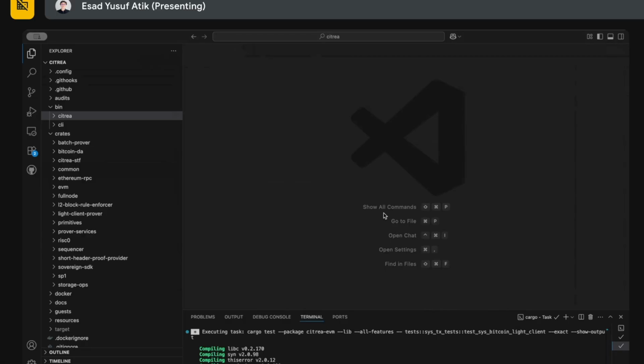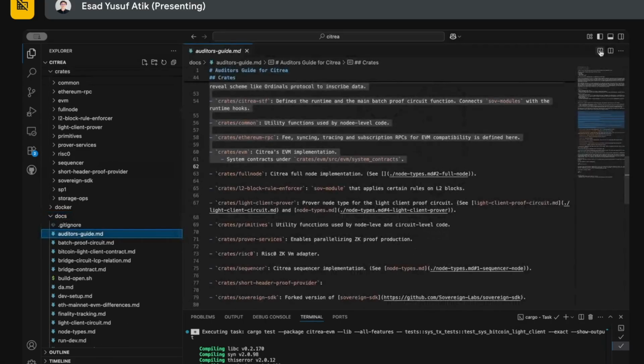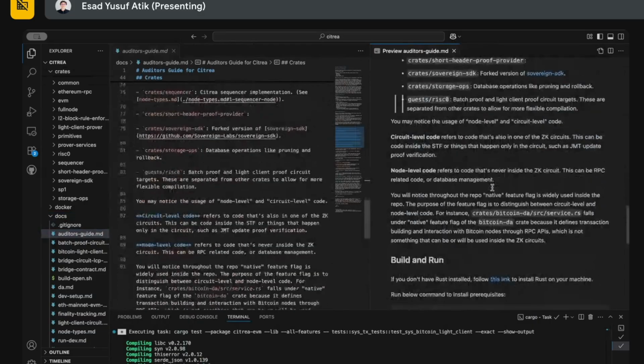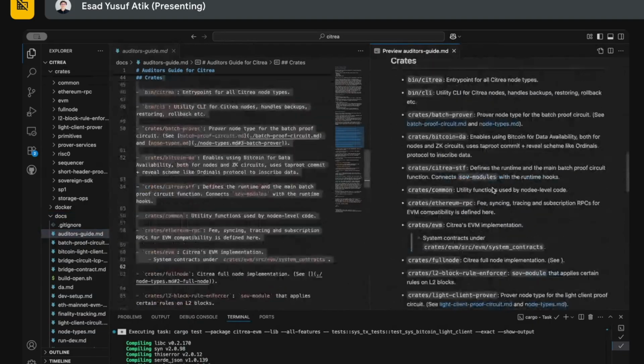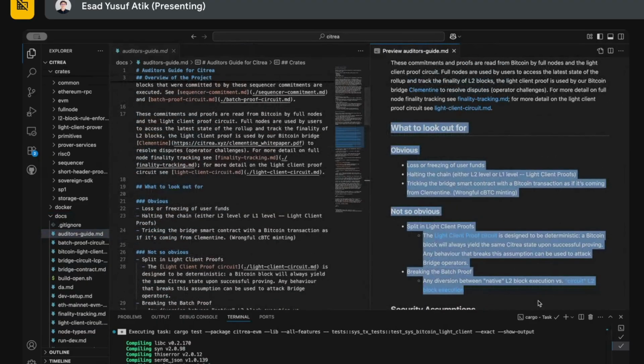Nice question. So I think I've also written about this in the auditor's guide, but I can talk about them again, of course. Let's see if I've written something like this. Okay, so under here, I have obvious and not so obvious findings.